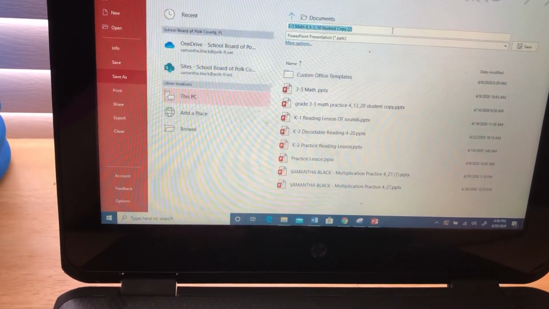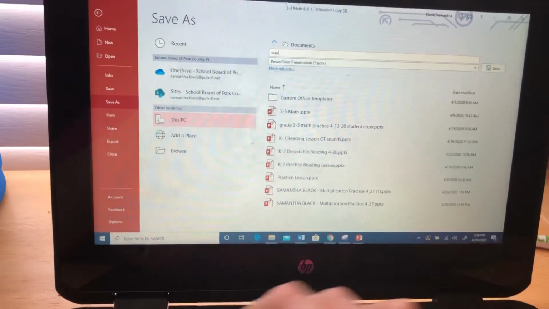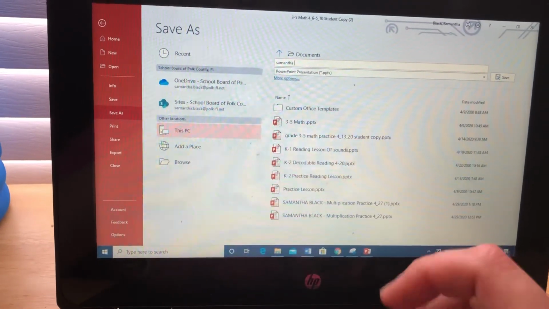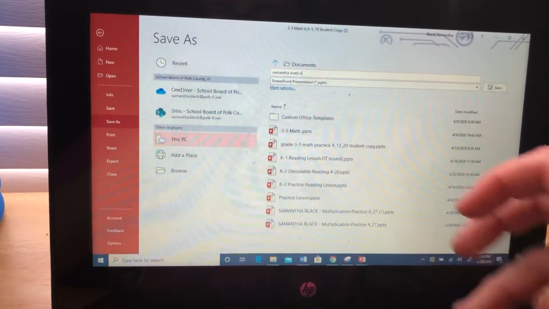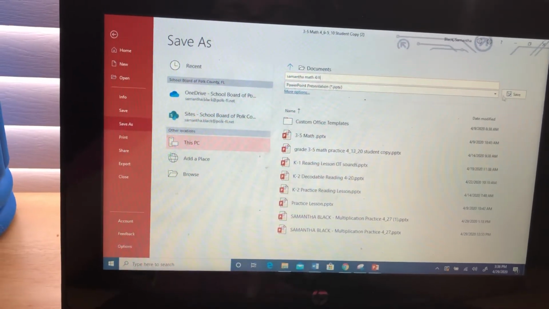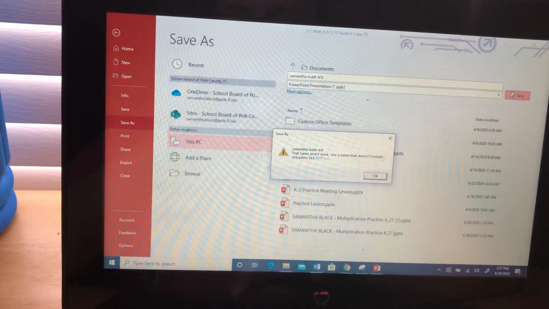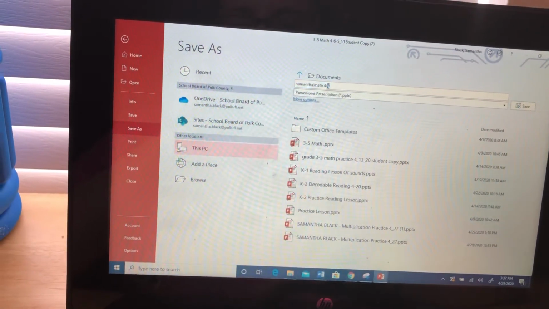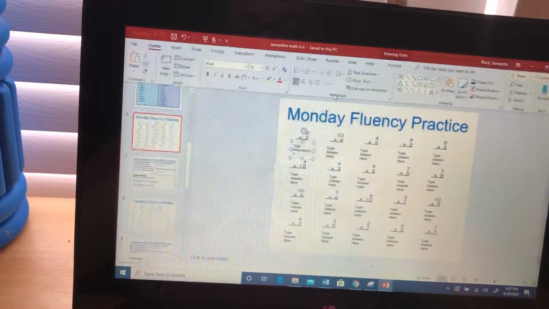And I'm going to name it Samantha Math and 4/6, because that was the date of this assignment. And I'm going to hit save. Oh, it doesn't like the 4/6. Hold on. If you can't make a slash, you make a dash. Okay.